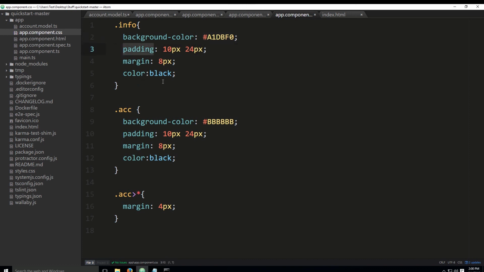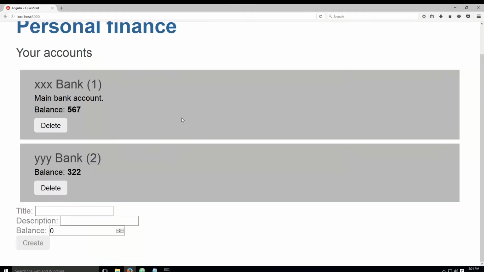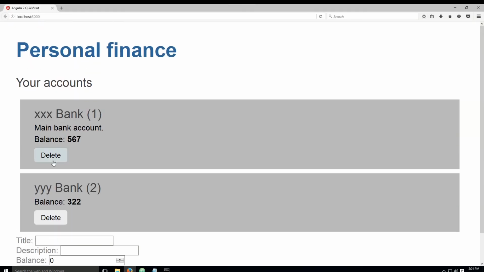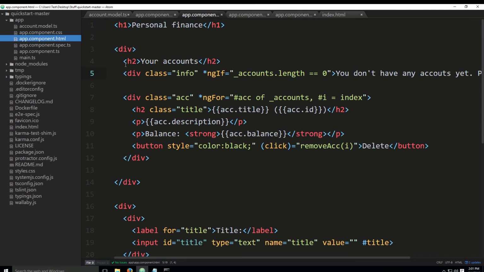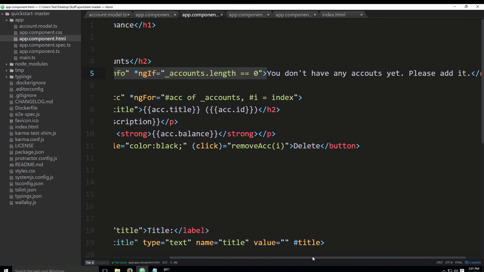Now, padding. What is the padding referring to? It says 10px and 24px. So this is like 10 pixels and 24 pixels. Let's go ahead and open this up. See, it says dot info and HTML. Dot info, it's referring to the end of the div. So let me just see where the end of the div is.